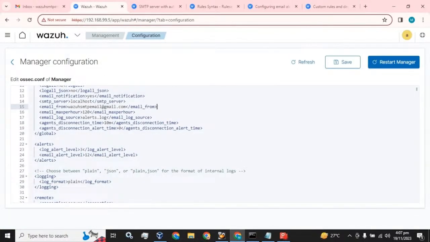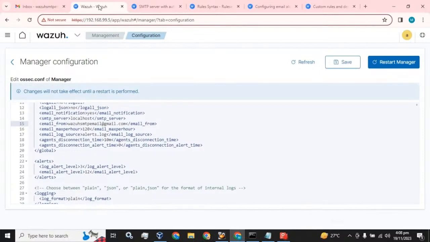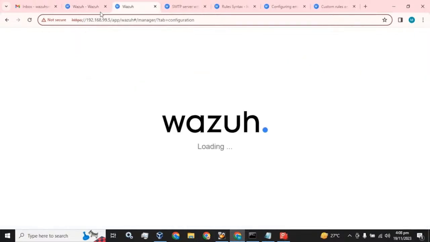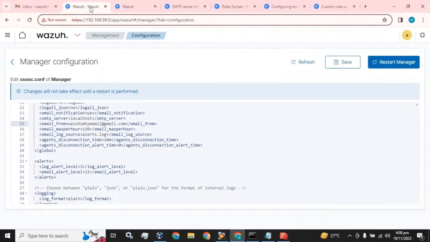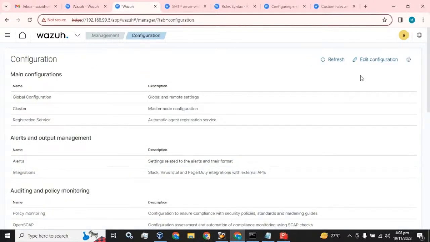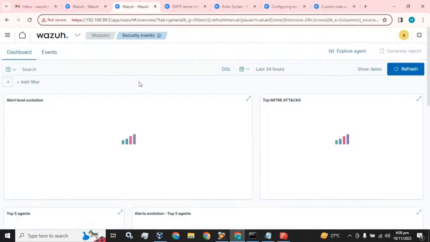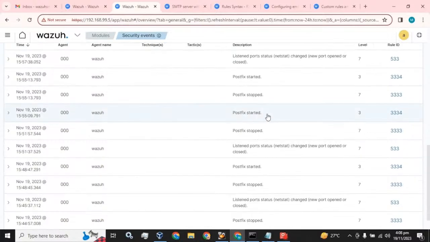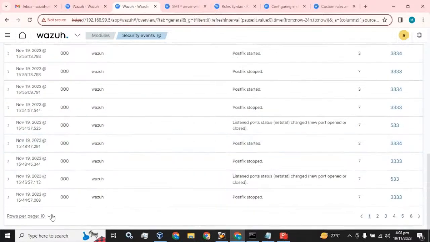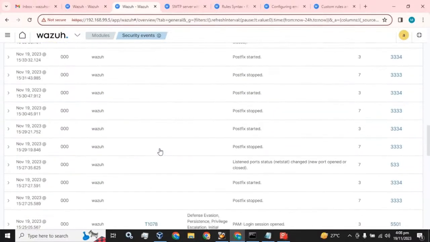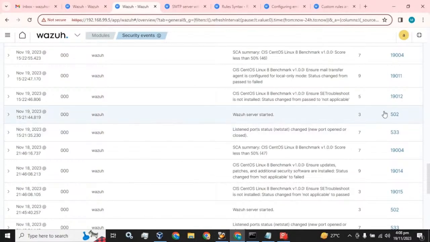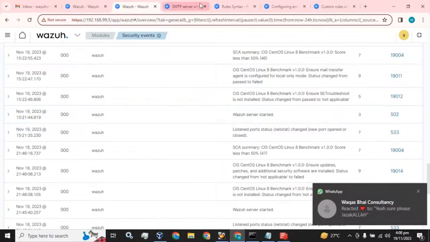What I am going to do, we are going to save this first. And if you want to take these changes effect, you have to restart the manager as well. First we will select a particular rule we want to receive the email alert. I have selected the Wazuh server restarted rule ID 502.